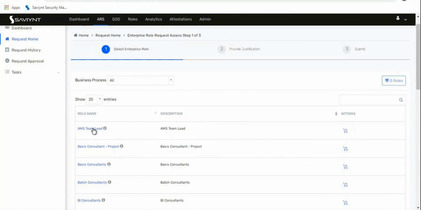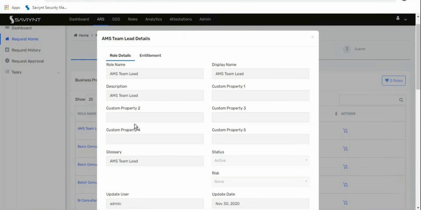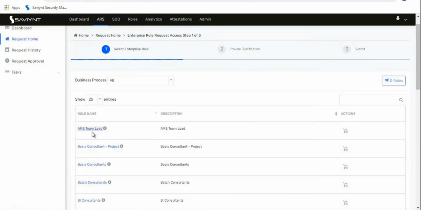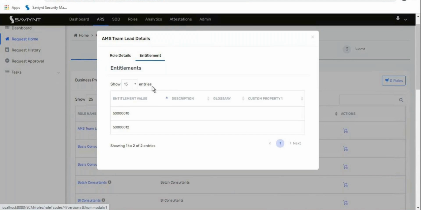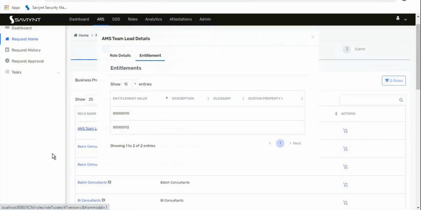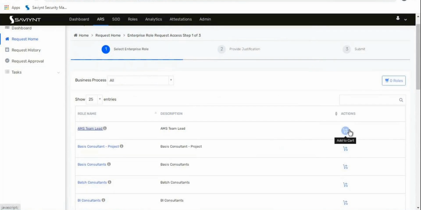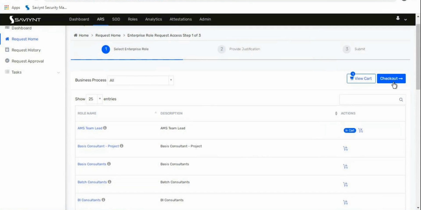You can anyway see the composition of a role by clicking on the hyperlink against the role name. So I click on this. You can click on entitlements. You will see what are the entitlements part of that role. So I choose AMS team lead, for example. I click on checkout.